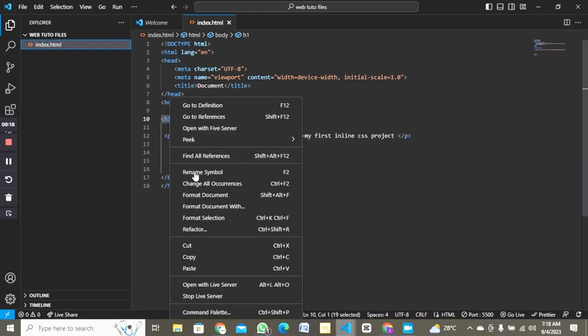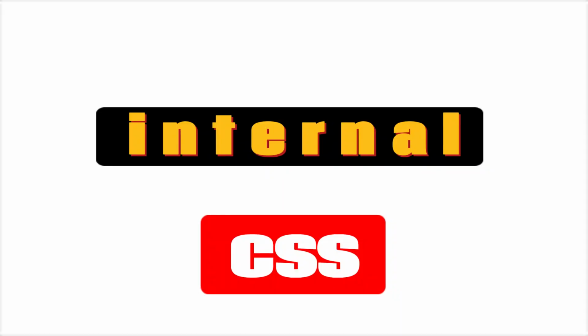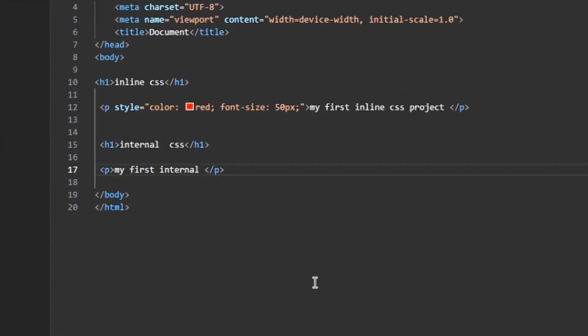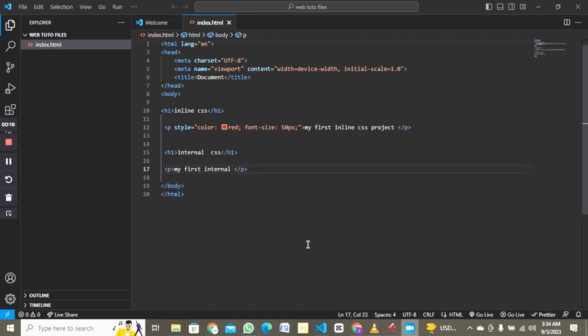Next I'm going to talk about internal CSS. We talked about inline CSS already, so now we'll be talking about internal CSS. Internal CSS is placed within the HTML document, and it applies styles to elements on that specific page. I'll be giving you an example of that.